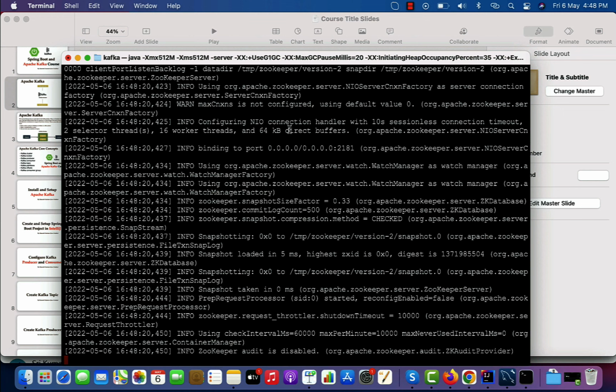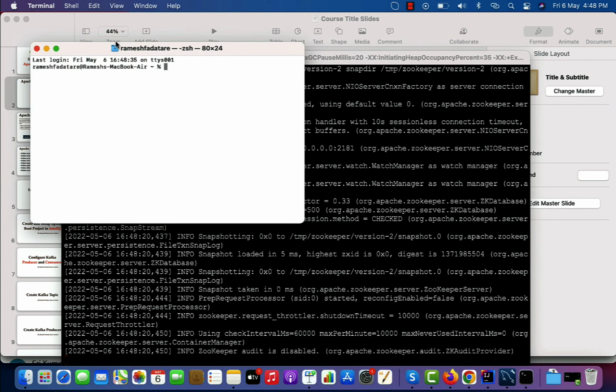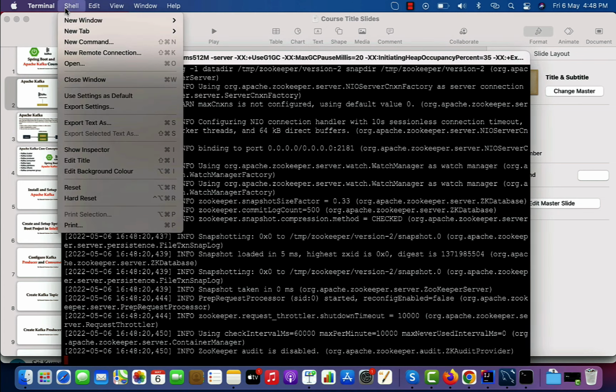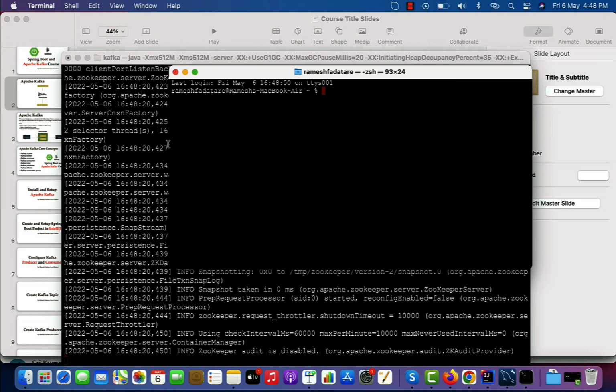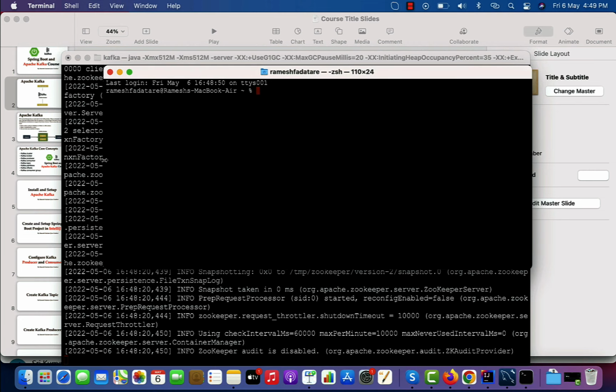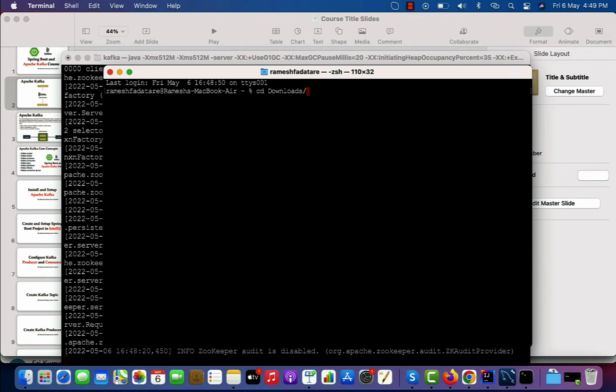Similarly, let's go ahead and start the Kafka broker service. So in order to do that, just open a new cell, go to cell, new window. If you are using Windows, then make sure that you open a new command prompt. So let me maximize it a little bit, and then slightly zoom it, and let me go into the Kafka folder. Perfect, and let me run the command.